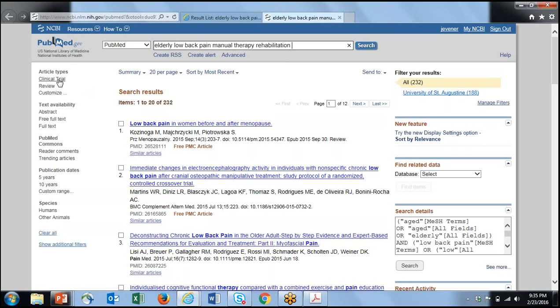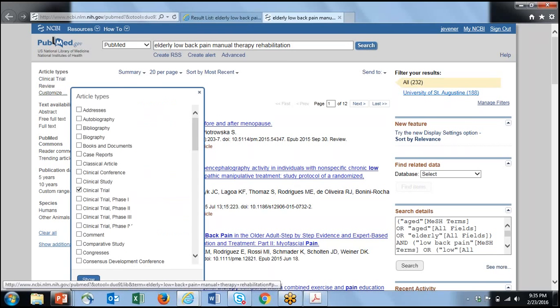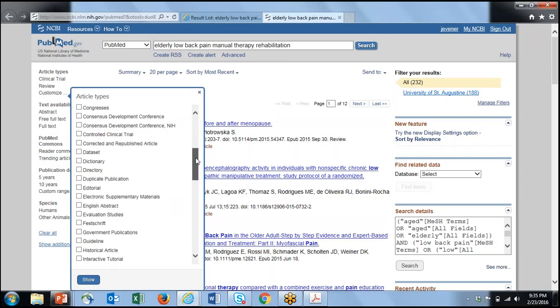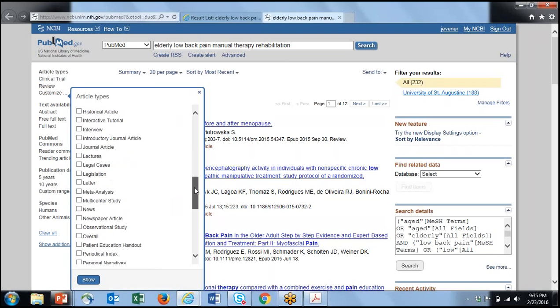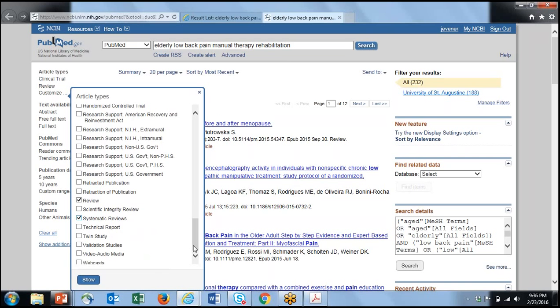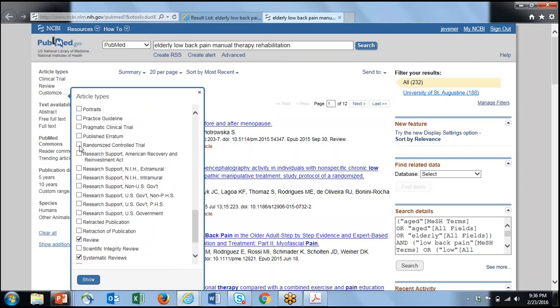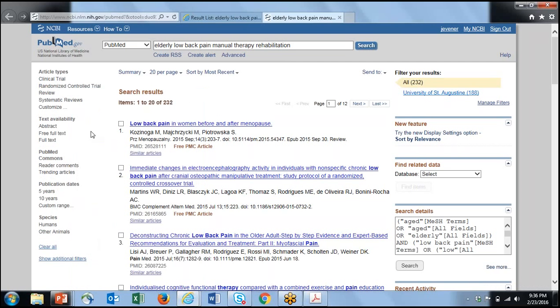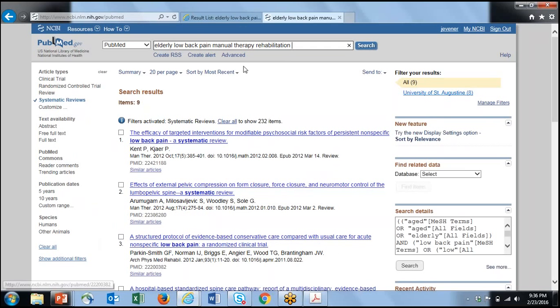Basic kind of stuff in PubMed, of course, is the filters over here. You can customize by article type. There are all these different options here. You can say you only want to see systematic reviews, or you only want to see randomized controlled trials, which are two of the best kinds of evidence out there. So you can just click on this, and now we're only seeing the systematic reviews on this topic.